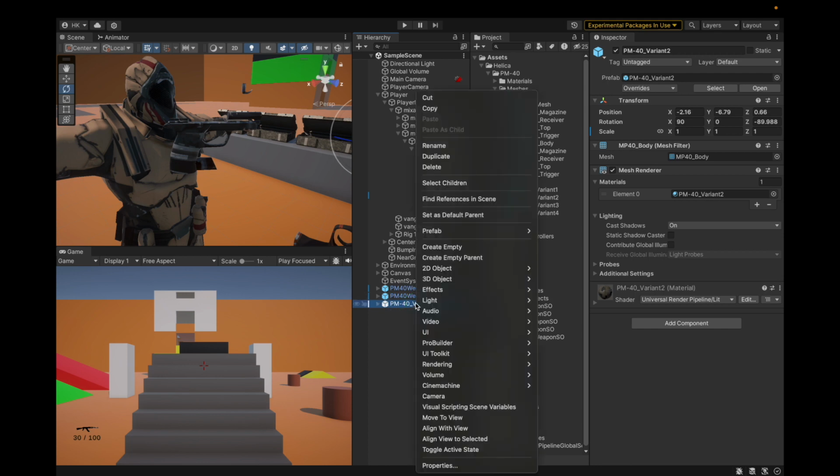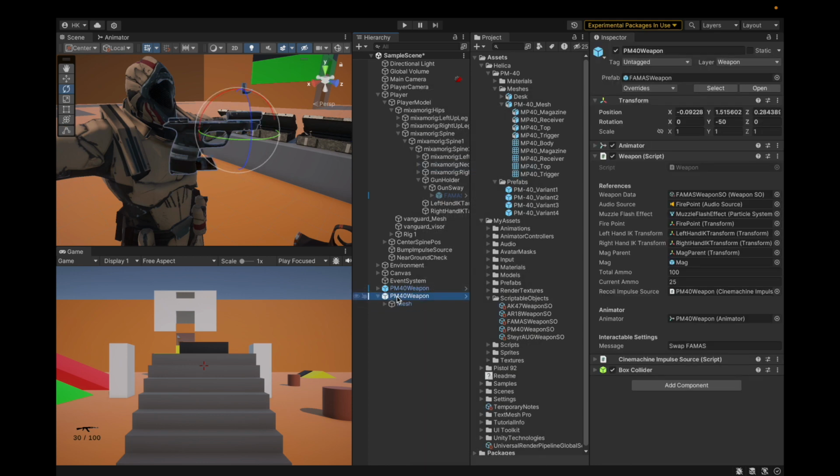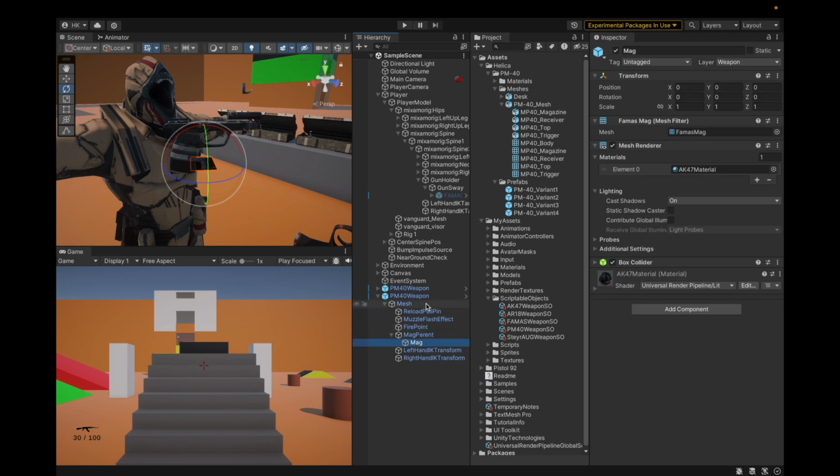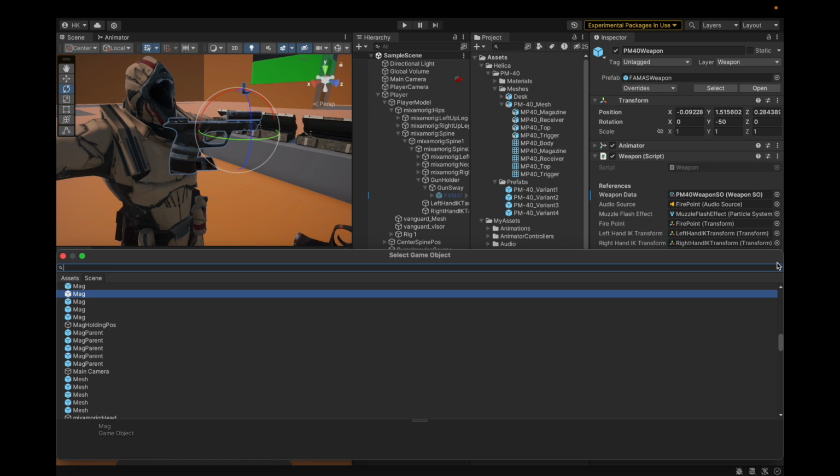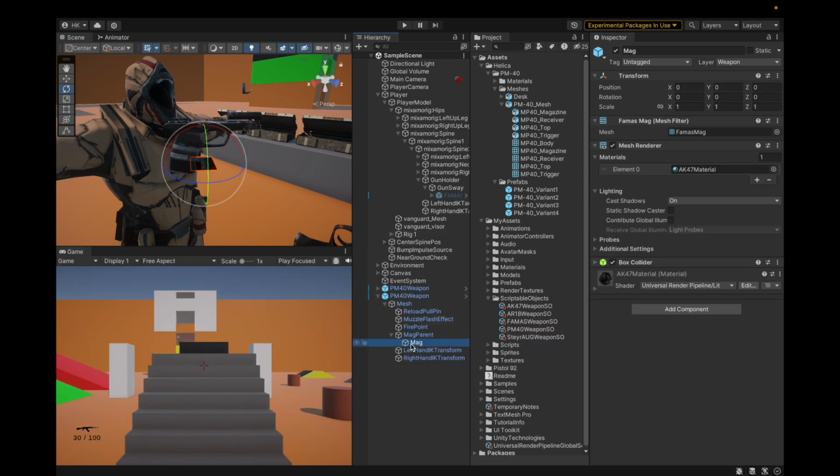So let's just remove this variant, and now we can modify this to swap to MP40. We've got everything correctly assigned. Still not assigned the correct one, so the five point and everything else should be okay, except that the mag is not. Why is it giving a prefab sign? Mag isn't the prefab. Okay, fine.